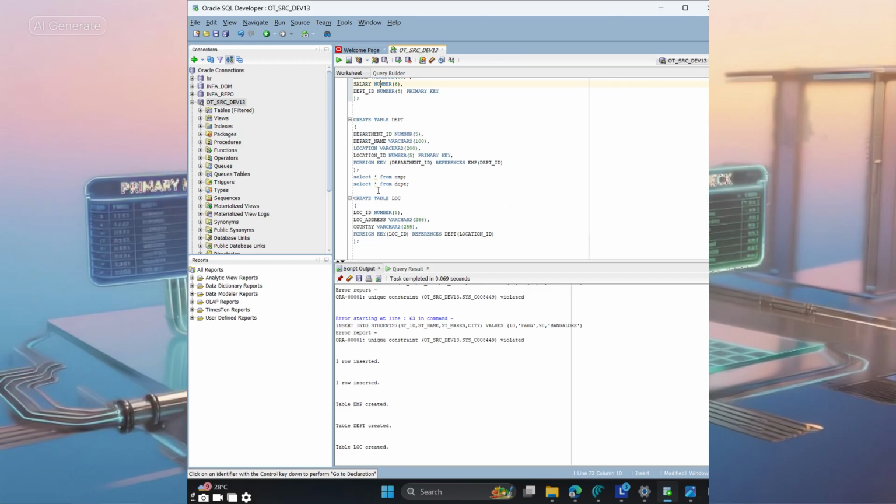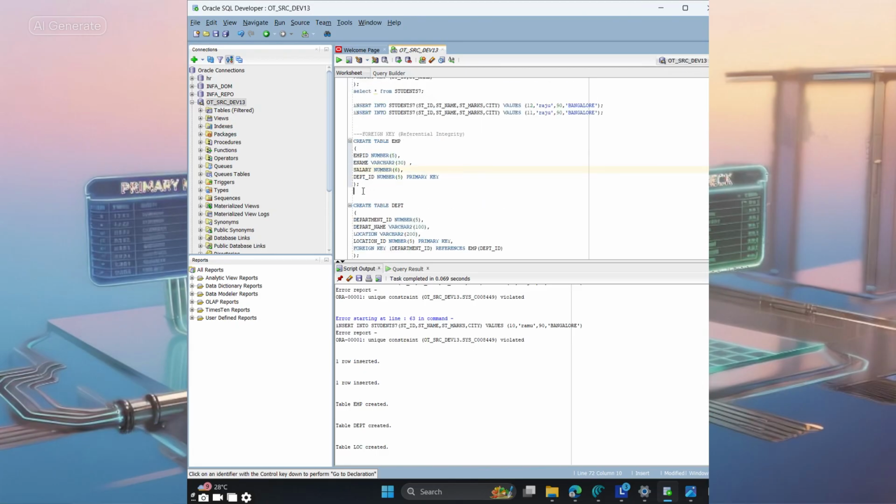So here one more trick: if you want to delete the employee table, first execute this. You can't drop this table directly, because the dependencies should be deleted first. Child tables we have to delete first. This and this, later this, then it will work.